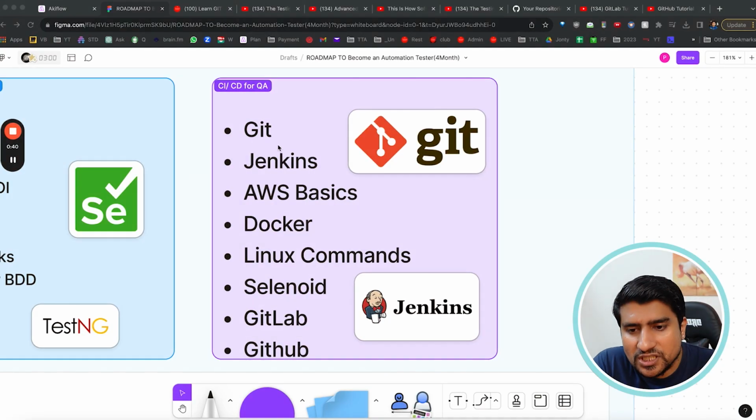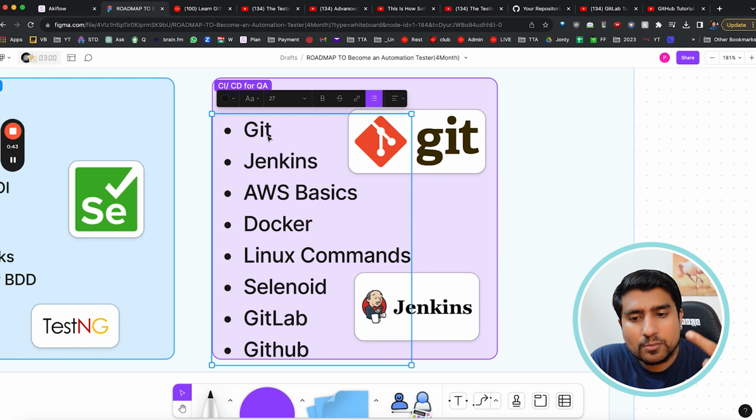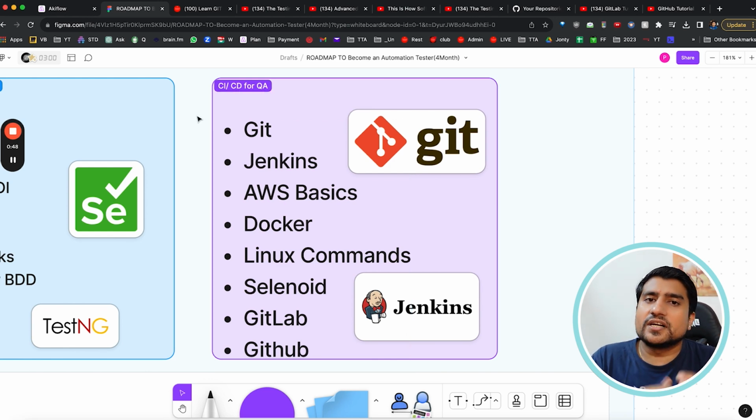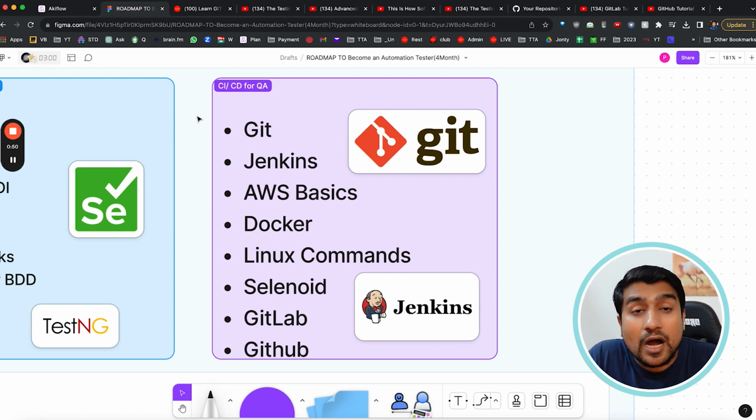The first one, guys, so these are the list: Git, Jenkins, AWS basics, Docker, Linux commands, Selenium, GitLab, GitHub. First one is Git. Git is very important. It's a version control, right? How to learn Git?